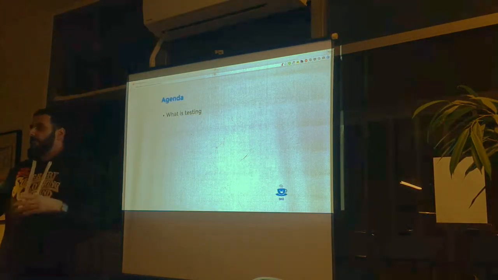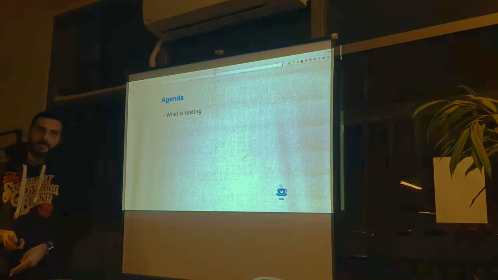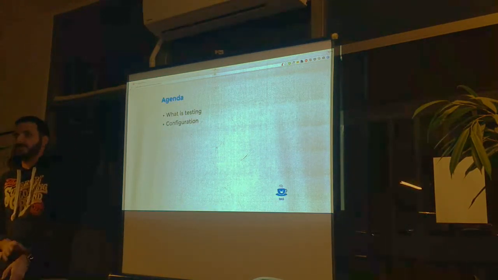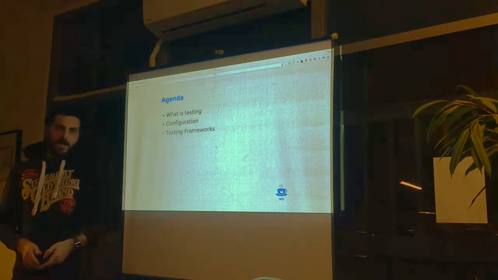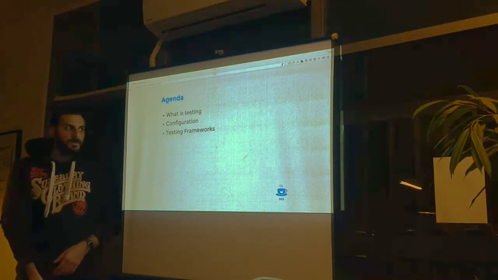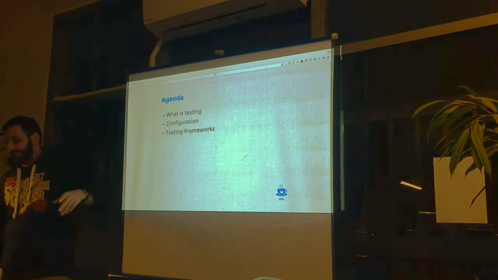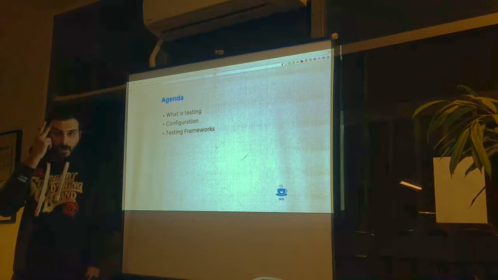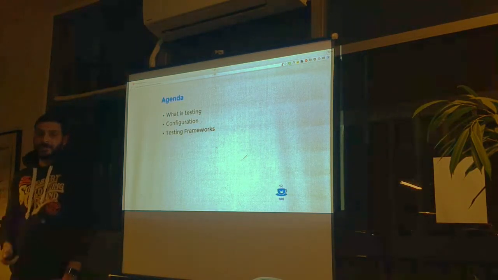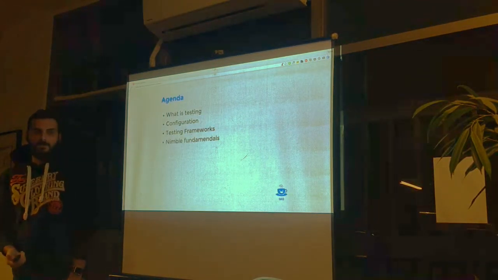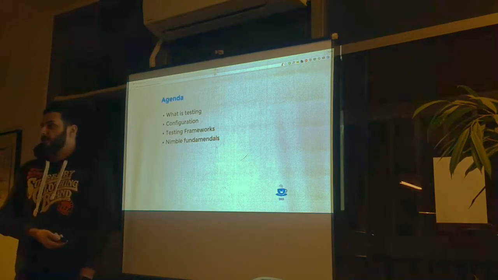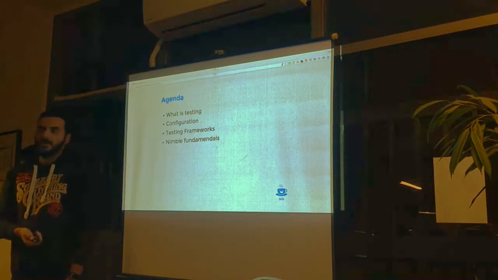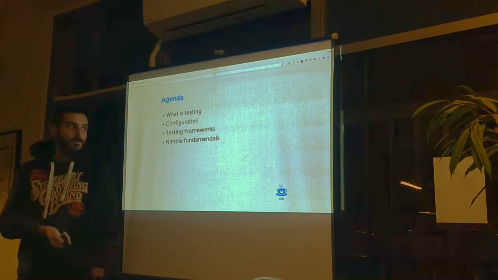What this talk is about, and this is our agenda: a high-level overview of what testing is and why you should do it. Configuring Xcode and the whole workstation for testing. We'll see an overview of the current state of open source testing frameworks that you can use, whether you're doing Objective-C or Swift. We will speak about Nimble, which is a mature, Swifty framework, and I really like it and use it, and I will explain it to you.